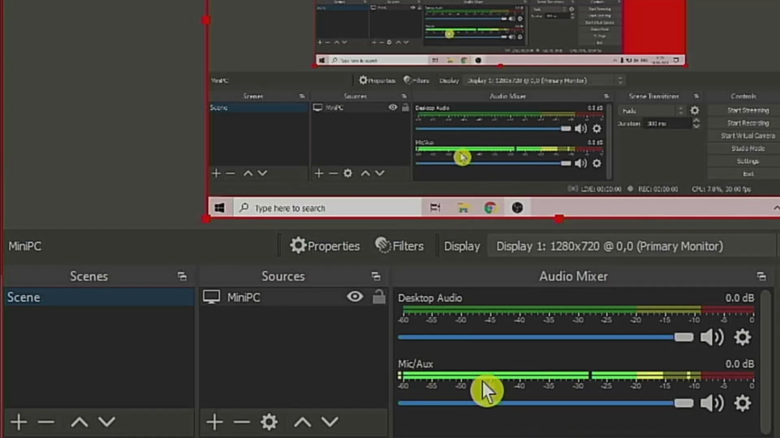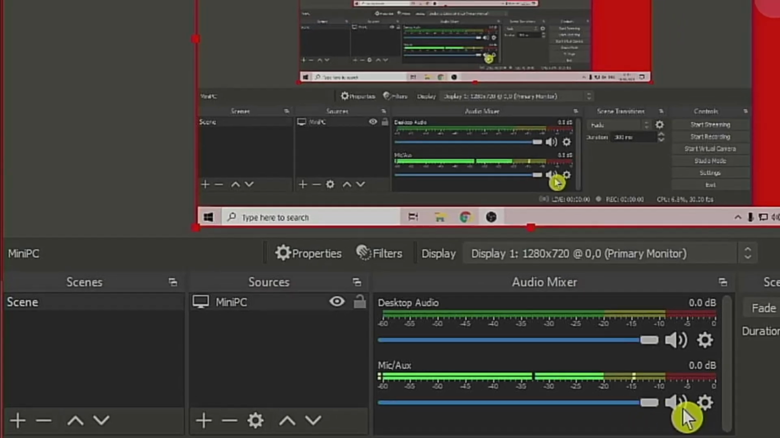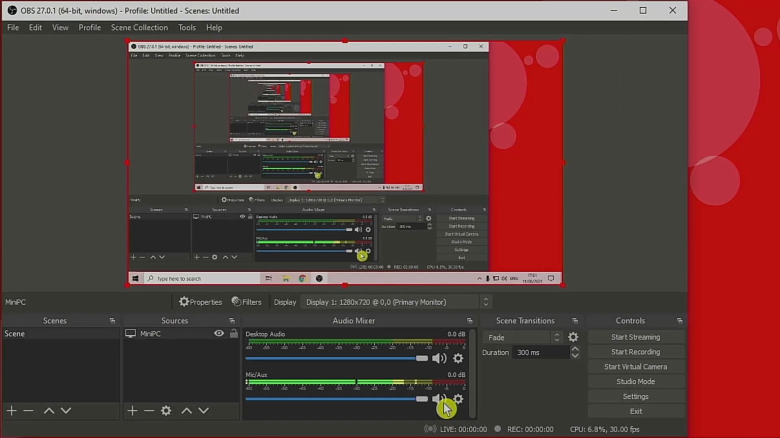Check that this is registering well up the scale, but not so high as to be going into the red, as this will cause distortion. If necessary, you can adjust the microphone's volume level by using this slider. Just click and drag to move it. And with all that set, we're ready to start recording.